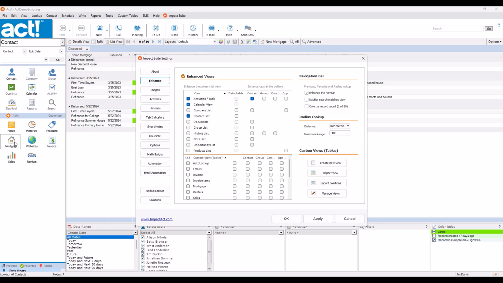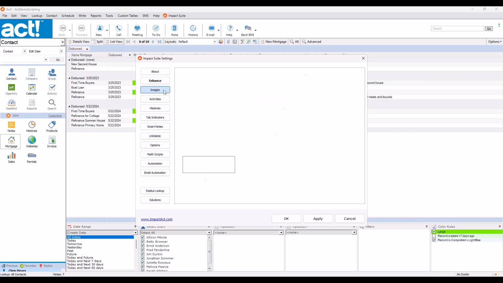So if I also want to see the mortgages inside of the contact tab, I can turn that on here. Same way I have activities enhanced here, I also have mortgages enhanced down here. Okay? All right, let's go to images.